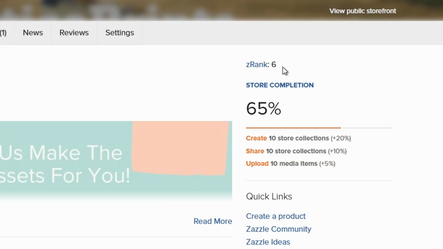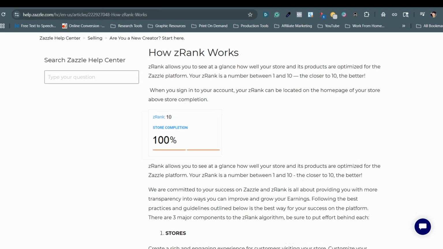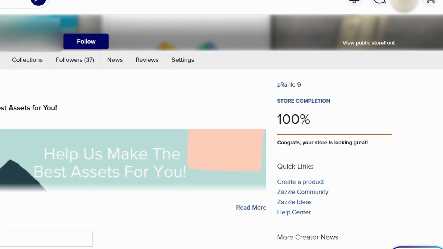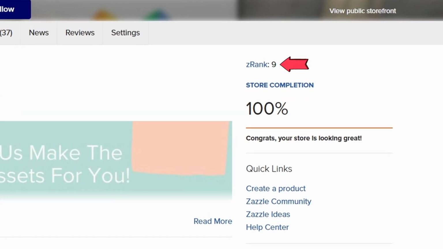Right above the store completion, you will see the Z rank on my new store is at 6. According to the Zazzle Help Center, Z rank ranges from 1 to 10. The closer to 10, the better. It is a quick way to see how your store and your products are doing on the Zazzle platform. Here's my first store with 100% completion, and the Z rank is at 9. My products are getting more visibility, and that leads to more regular sales for this store.